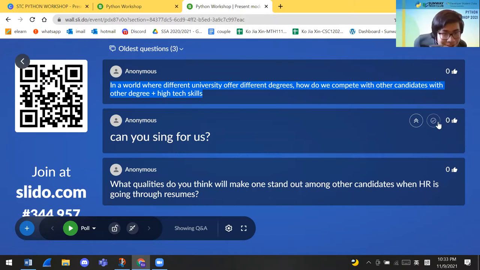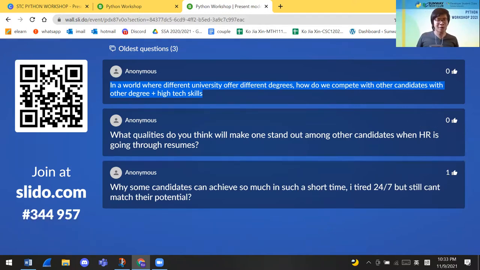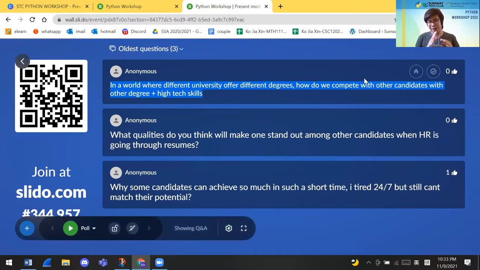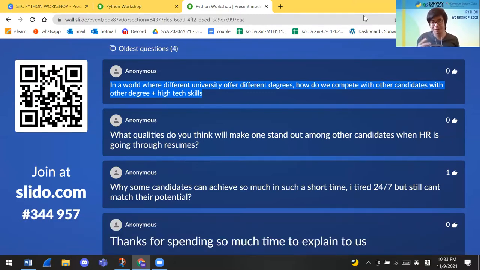What qualities will make one stand out among other candidates when HR is going through resumes? I wouldn't be able to tell you, man. It's random, like a crapshoot. You just apply to as many places as possible. The more experience you get, the higher up your CV will be on the stack, essentially. So just keep grinding it out. The first few years are the absolute worst. But once you get over that junior gap, once you're no longer recognized as a junior, it completely changes. And that only comes with experience.